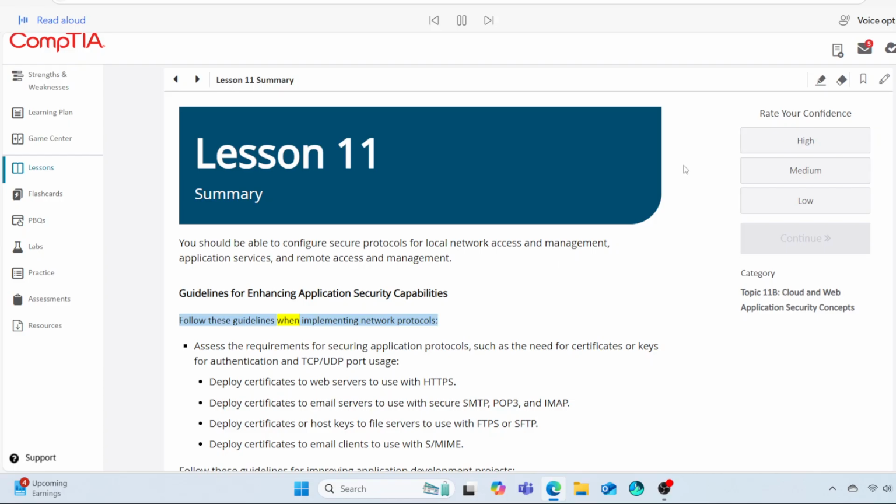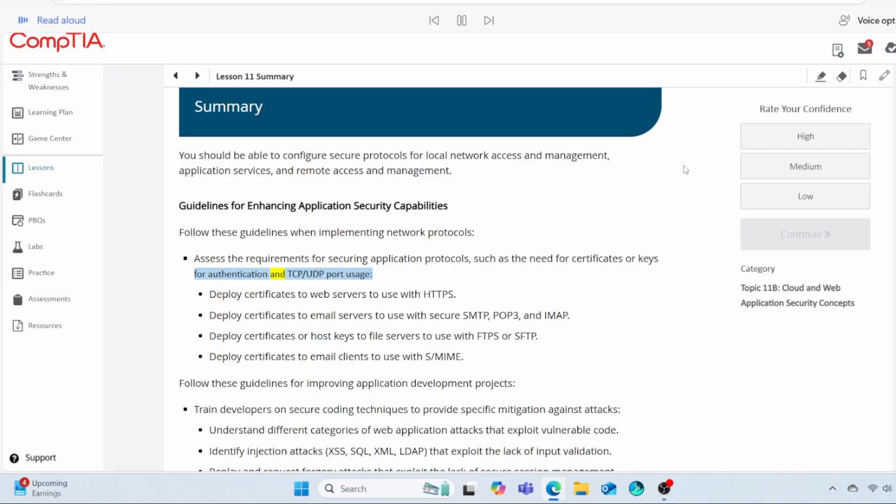Follow these guidelines when implementing network protocols. Assess the requirements for securing application protocols, such as the need for certificates or keys for authentication and TCP/UDP port usage. Deploy certificates to web servers to use with HTTPS. Deploy certificates to email servers to use with secure SMTP, POP3, and IMAP. Deploy certificates or host keys to file servers to use with FTPS or SFTP. Deploy certificates to email clients to use with S/MIME.